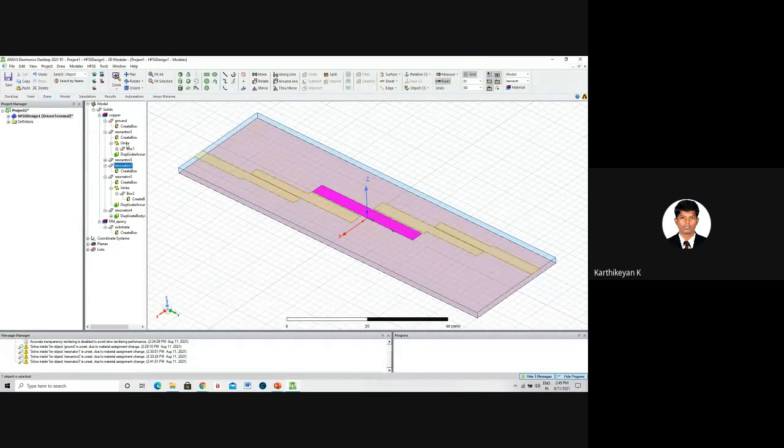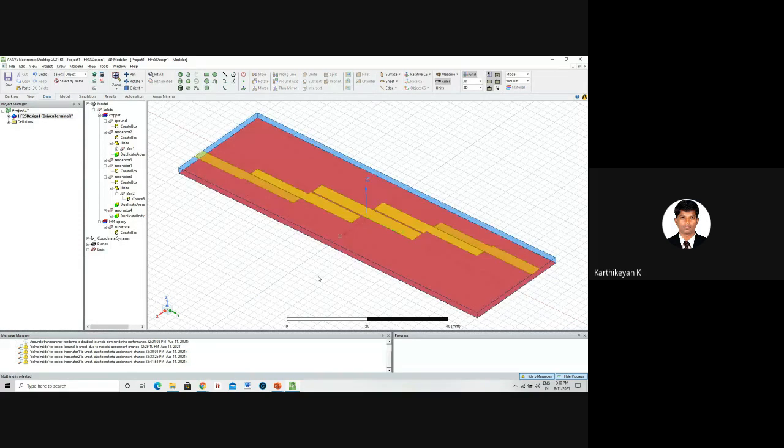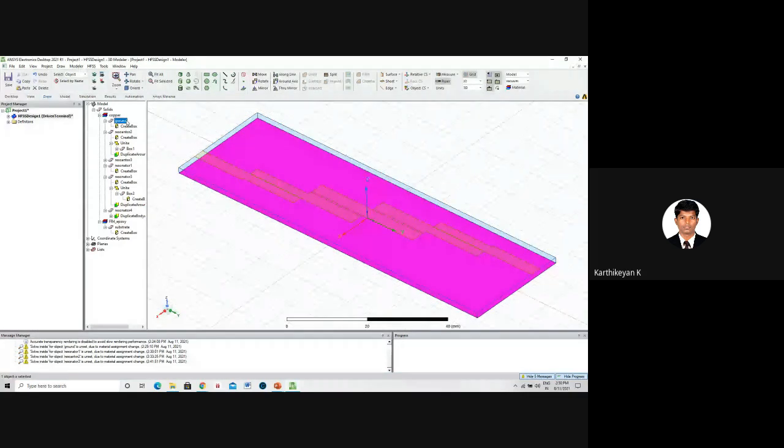So 1, 2, 3, 4. So now you can see all the resonators are created. Now we have to create the input to this structure. So all these top are all conductors, that's the copper material. Okay, and even the ground plane at the bottom is actually a copper material.